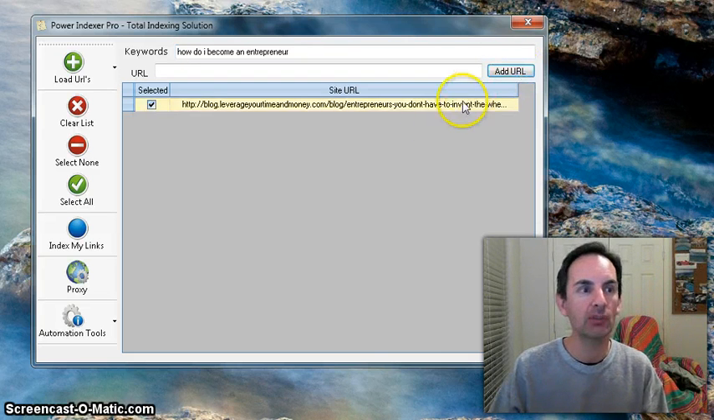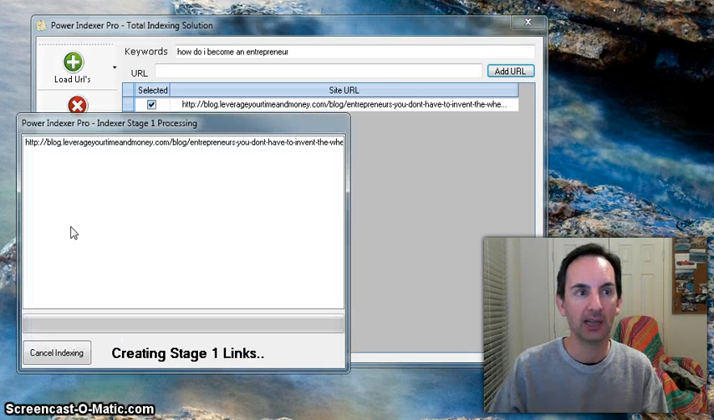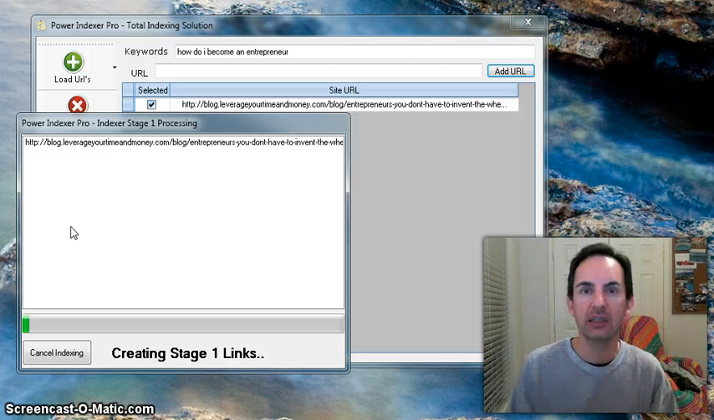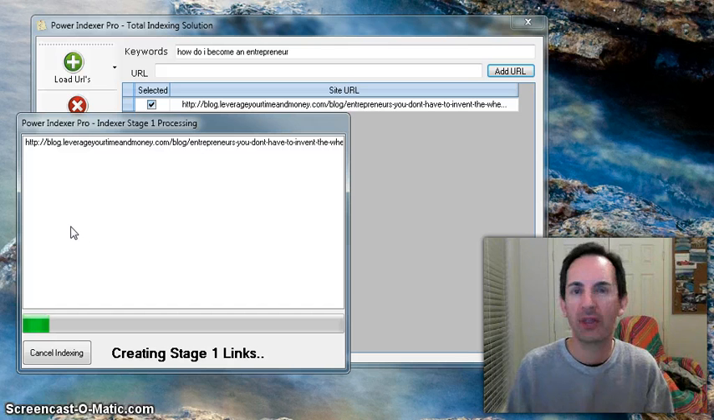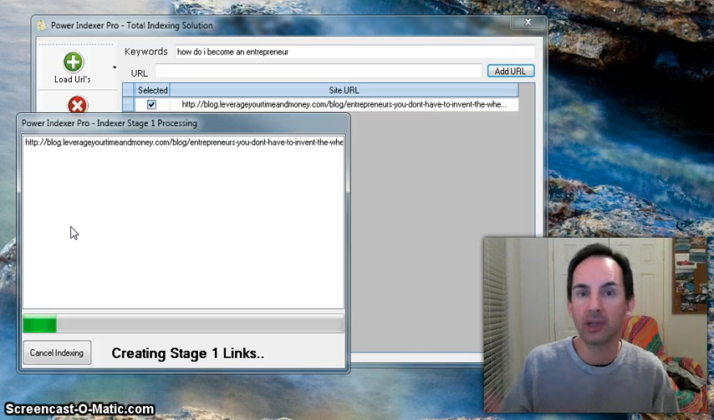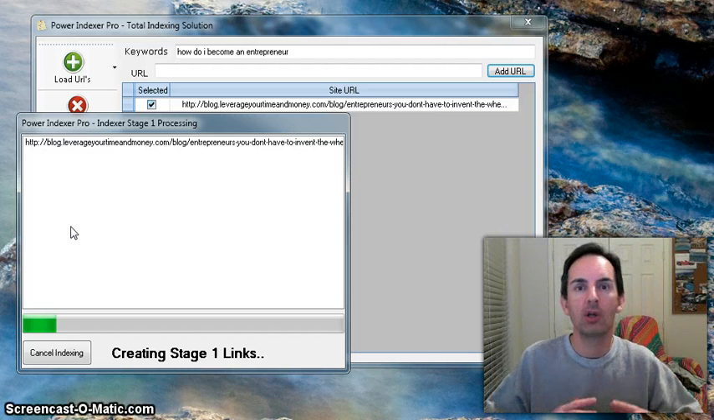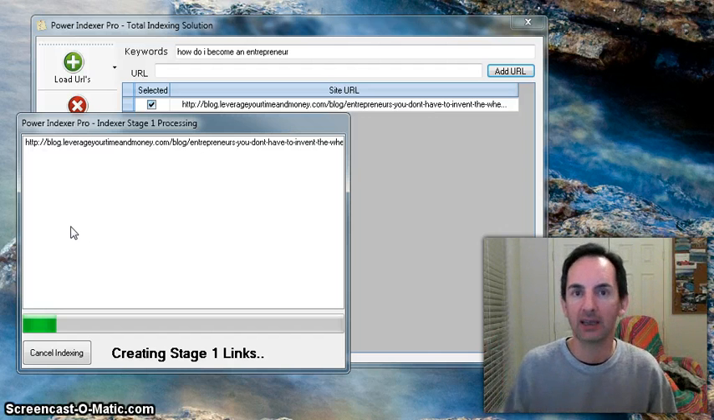And the last step you do is index my links. It goes off and it creates stage one links, then it goes and does stage two links, and it might take about 5 minutes from start to finish. So that's it. You just click it, go off and do something else, make yourself a copy, go do something different, and you are done indexing this to all over the internet at a click of a button.